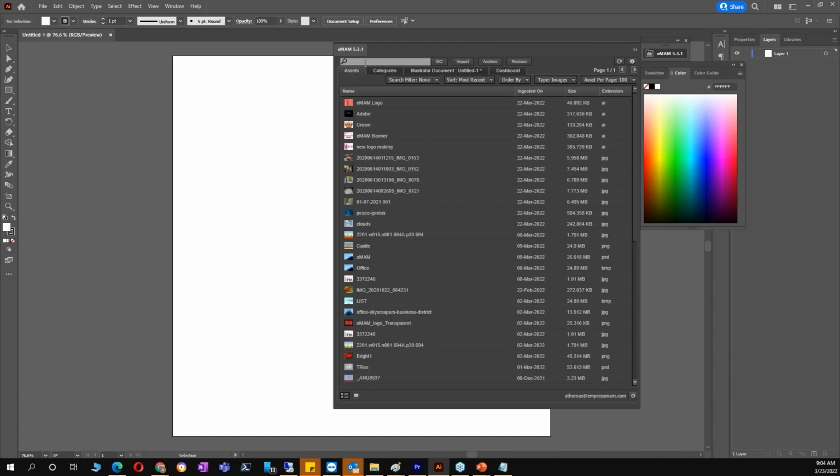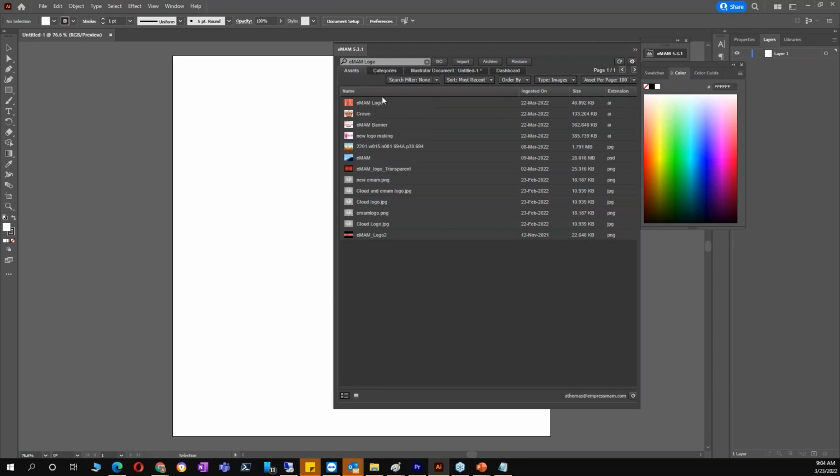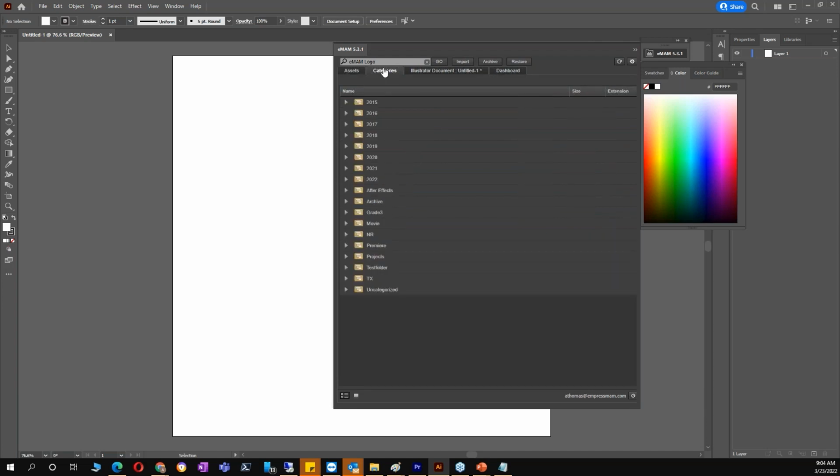The search box has kind of a fluid behavior. What does that mean? If you are in the Assets tab and you search for eMAM, what you are actually searching for is the assets. Now, if I'm inside the Categories tab and I search for something, I'm searching for the category here. So if you click on Go, that means that's my category.